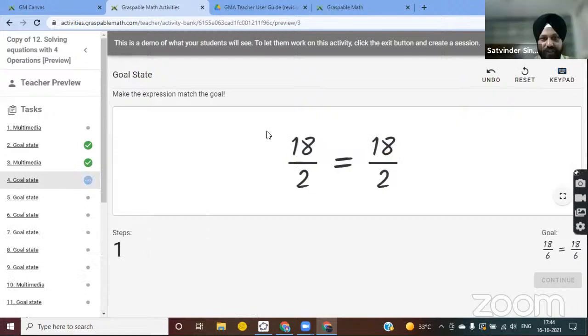Let me see the chat if there is any question. Can we make a Graspable class live? Yes, definitely you can. I'm coming to that. This is one of the sessions you can create. So this is your students' work. You will see whether your students have done this or not. And it's in runtime. In the live class, you will be able to see how many students have completed or how many have not.